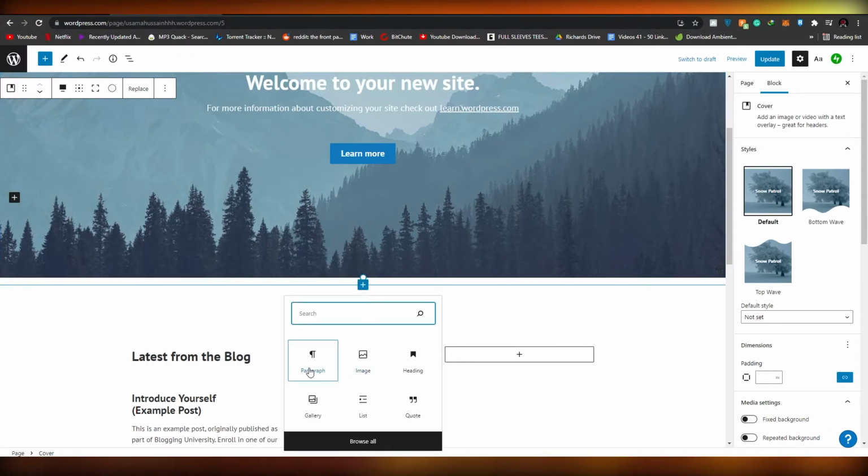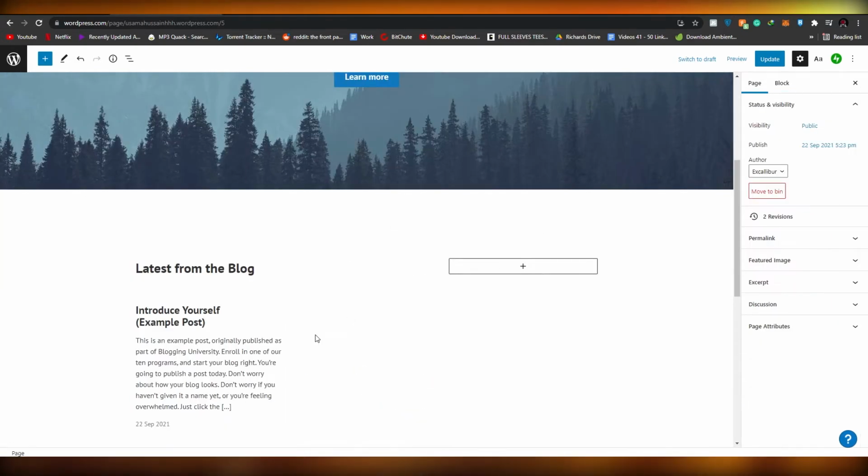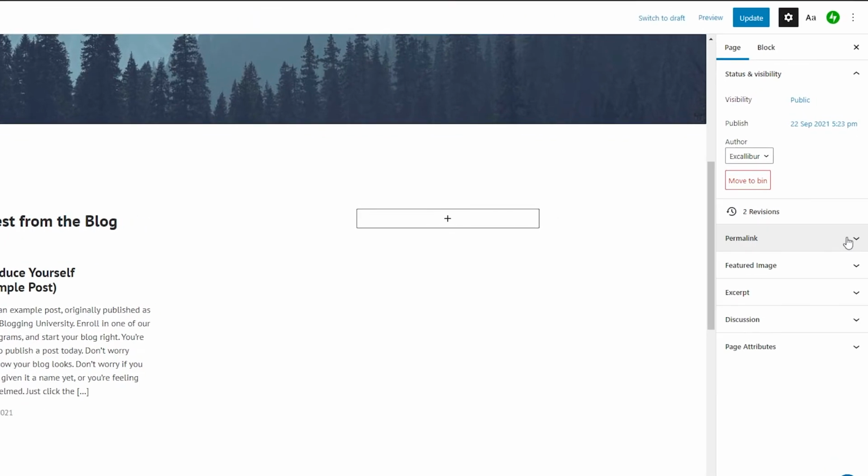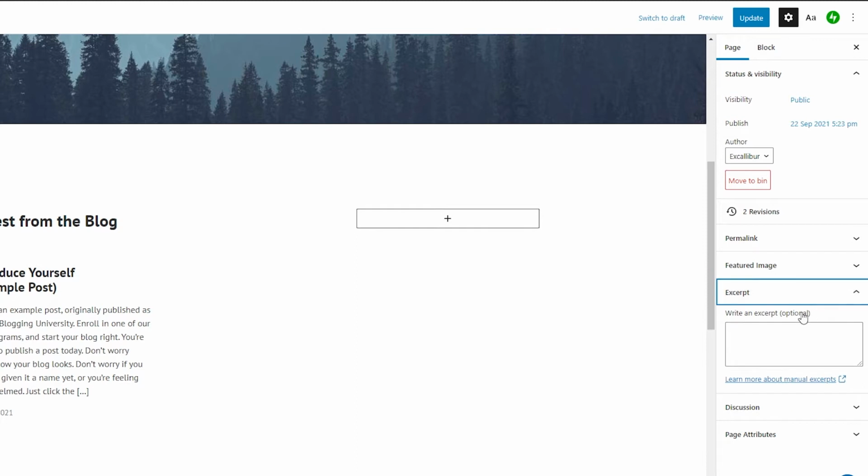And as you can see, we can add paragraphs, images, headings, gallery, lists, quotes, and stuff like that. However you want to edit your website, you can do that. And then we have permalinks, basically permanent links to our website. We have featured images that we can add. We have excerpts that we can write. Now these are optionals, you don't have to get into it, but if you want to, you can do it.